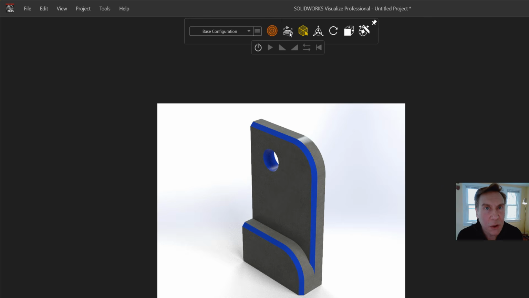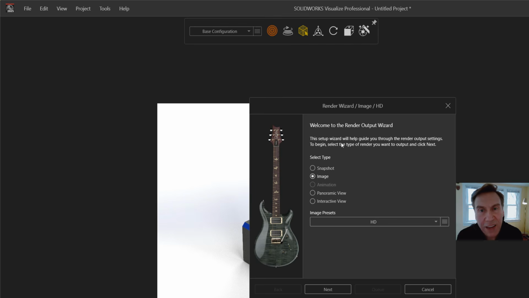You could even make a video. There's rotate, there's turntable, and you could have it make a video for you. Here's the output right here. So you could go to the render wizard and tell it what type of image you want, if you want it high definition or 4K quality, and you could go through.